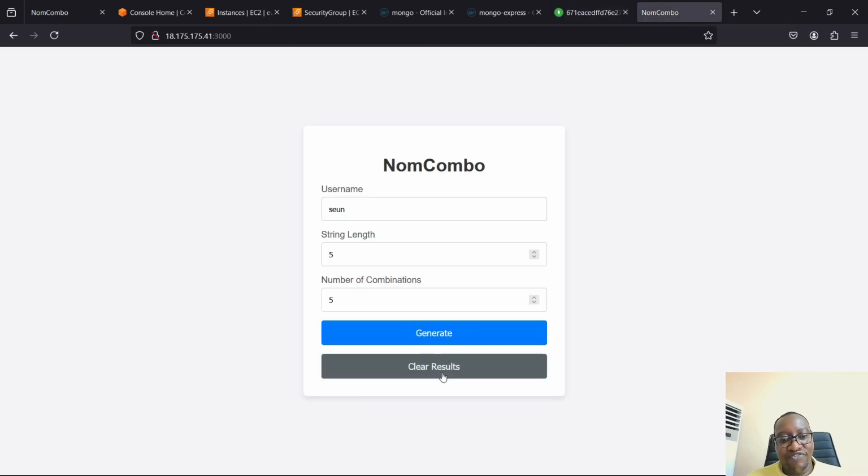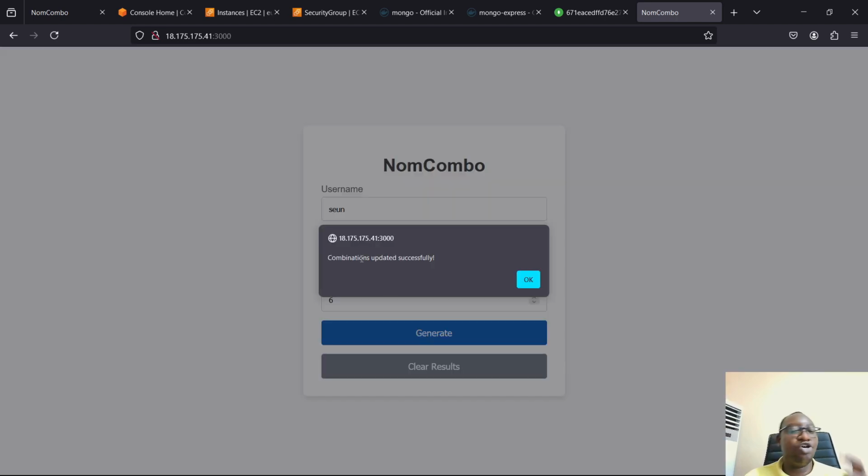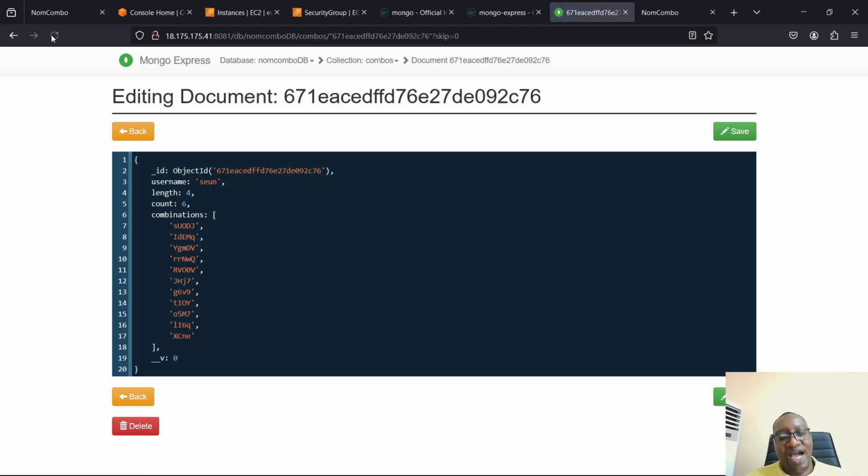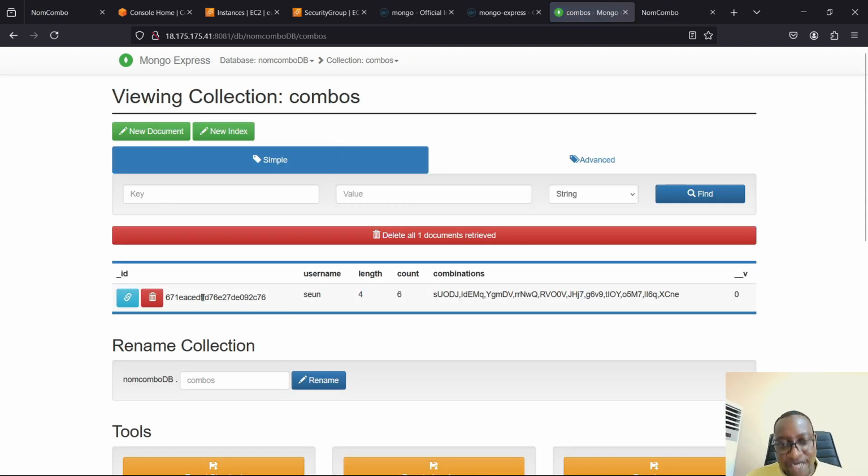An interesting part is if I click on clear results and I put the same user and I say the string length that I want now is 4 and I want 6 combinations, and I generate again. Now it says to me combination updated successfully. So if I go back here and I just refresh this particular page, I can see that the combination has indeed been updated. So now I have the length as 4, I have the count as 6, and then I can see that the combination has been updated to just 4. So here I have this 1, 2, 3, 4, 5, and 6. Is that okay?